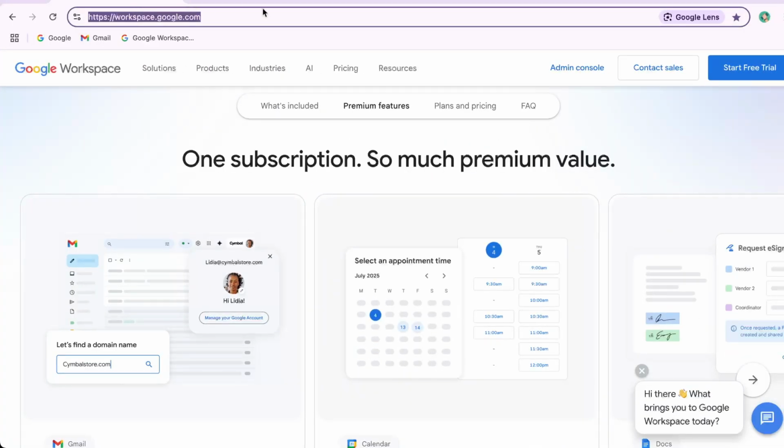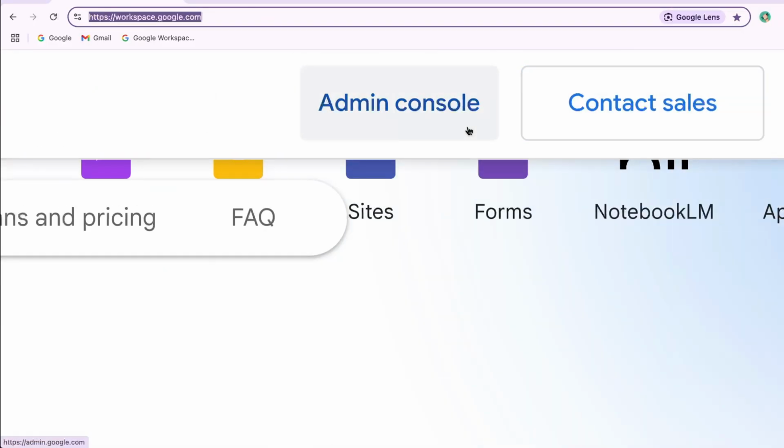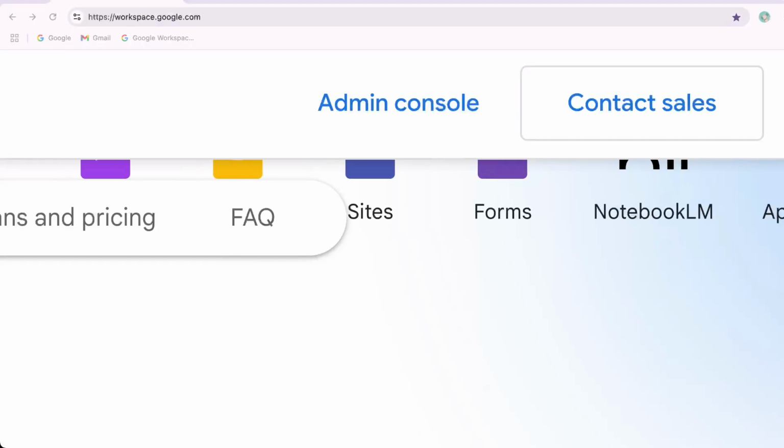First, open Google Workspace. If you're not familiar, Google Workspace is a suite of productivity tools designed to help businesses and individuals collaborate more effectively. Once you're in, locate the admin console, your central hub for managing services and settings across your Google Workspace account.